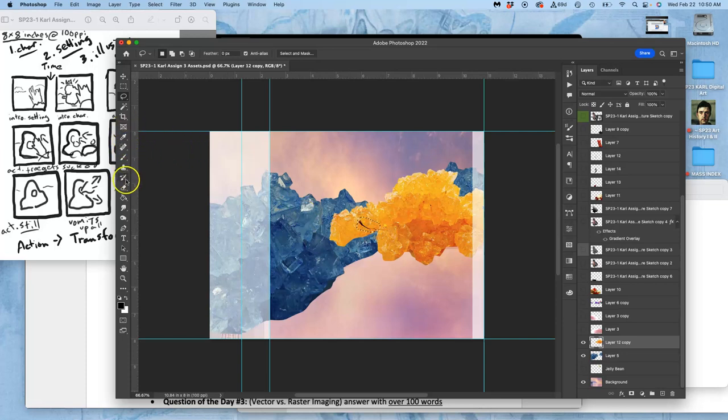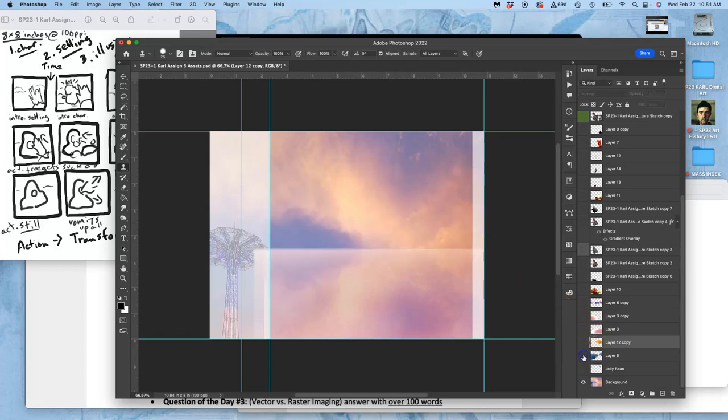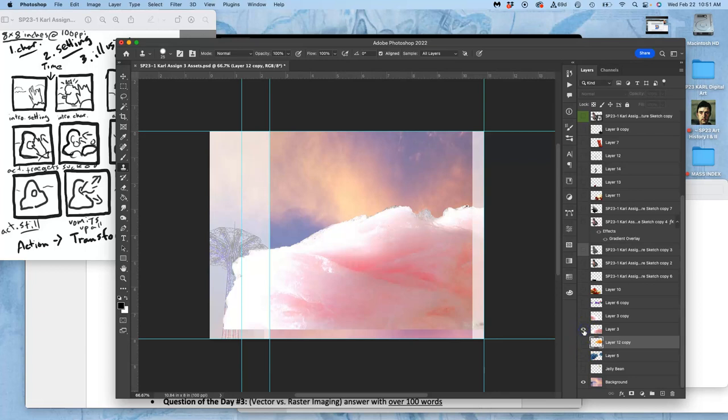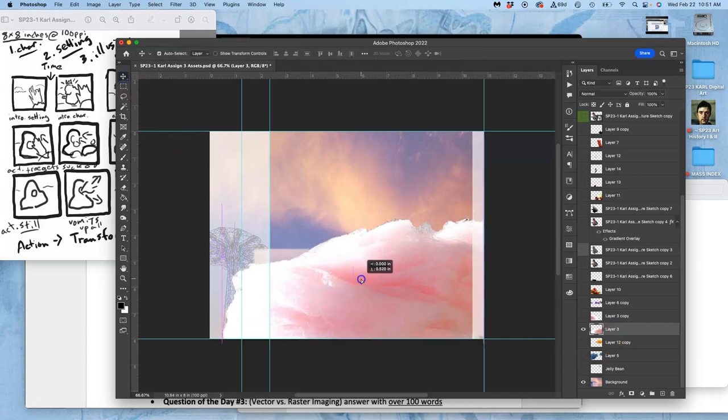I'm just going to use the clone stamp at 100%. And because I've stenciled it off, it won't ever go beyond that. And I'll just repair that little part. So now I've got those mountains, cotton candy. Let's move that down. Maybe stretch it a little bit.